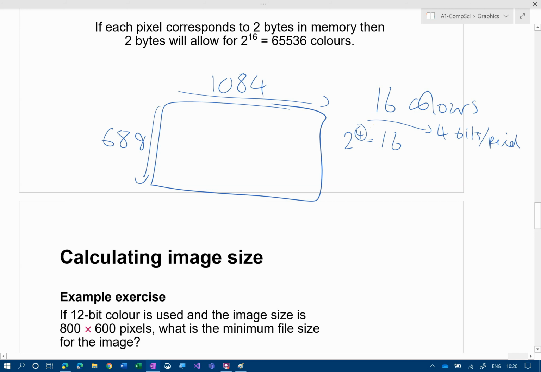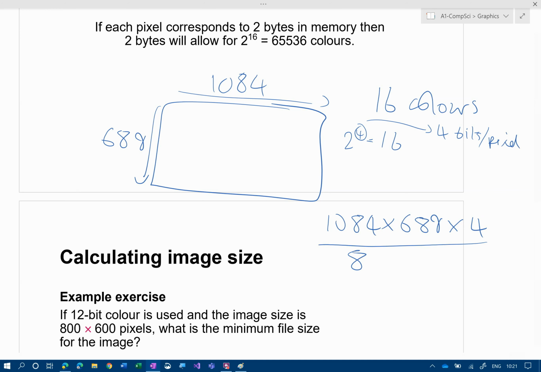Okay, so how do I work that out then? What I'm going to do is I want to know how big this image is. So it's 1084 times 689 times it by 4. That gives me the number of bits. All right, I want the answer in bytes, so I'm going to divide it by 8. Now I might need to divide that again so to get it into kilobytes.